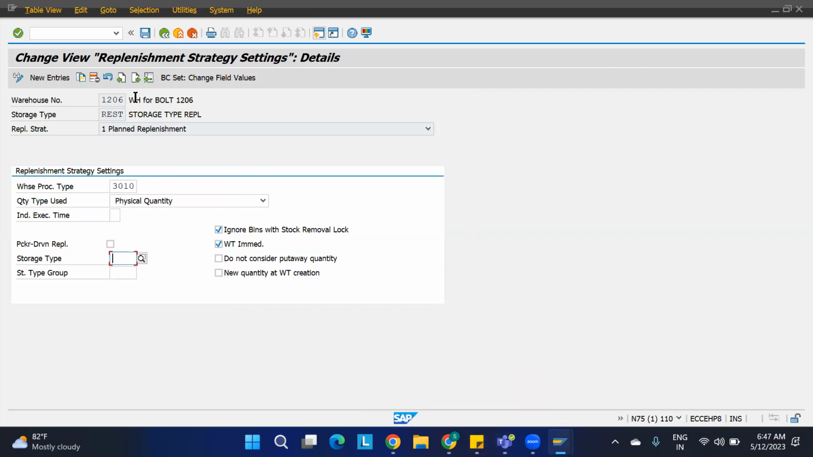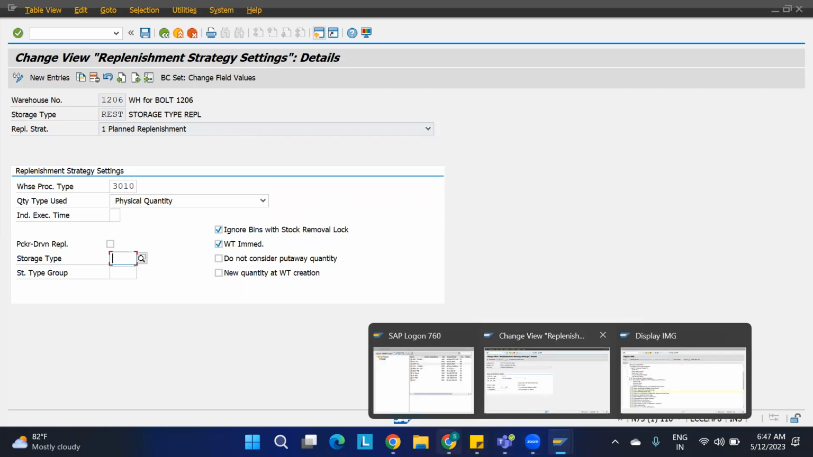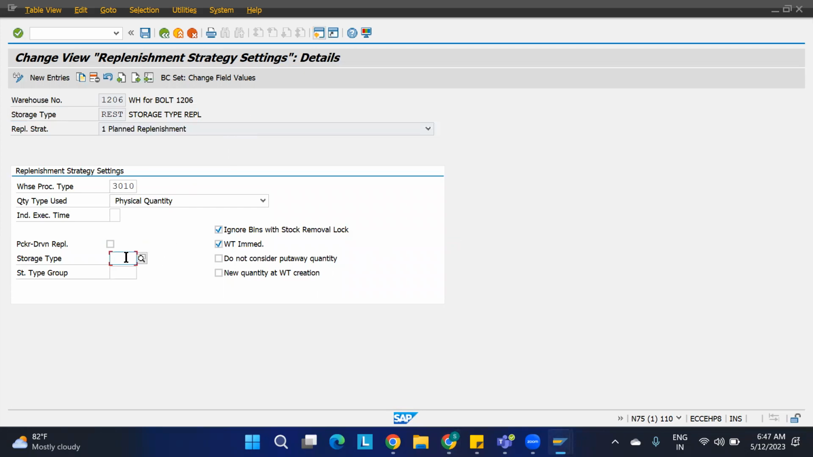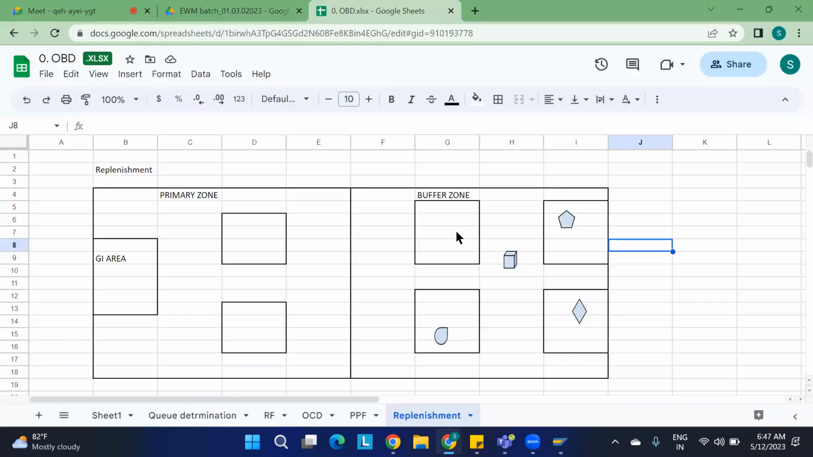See, this is the planned replenishment, which we are saying at the storage type level. Storage type level means the same material might be in different storage types. If so, then we cannot give an individual storage type here. If you provide that individual storage type, it will consider only that one storage type and replenish whenever it is required, but if the material is in other storage types, it will not consider them.